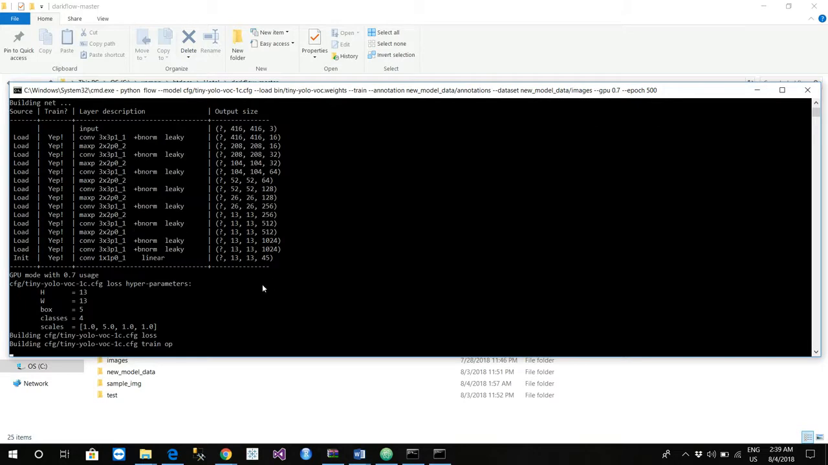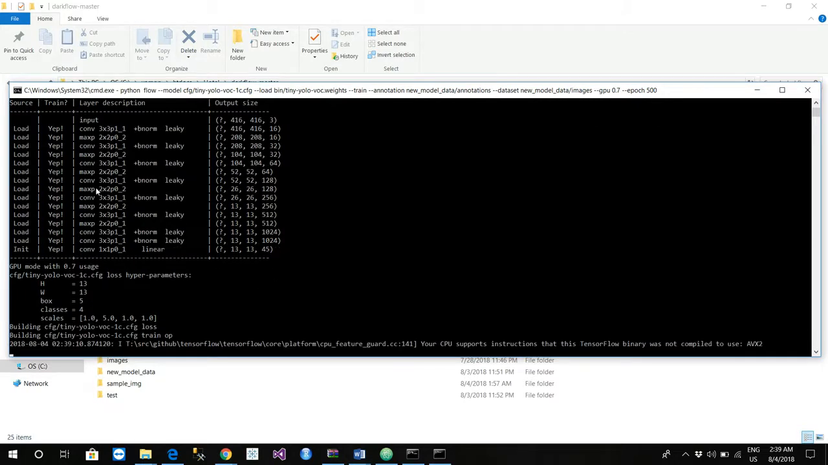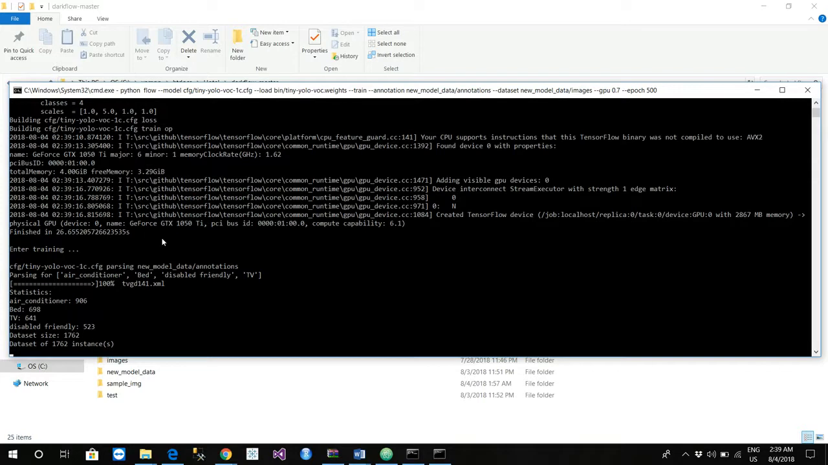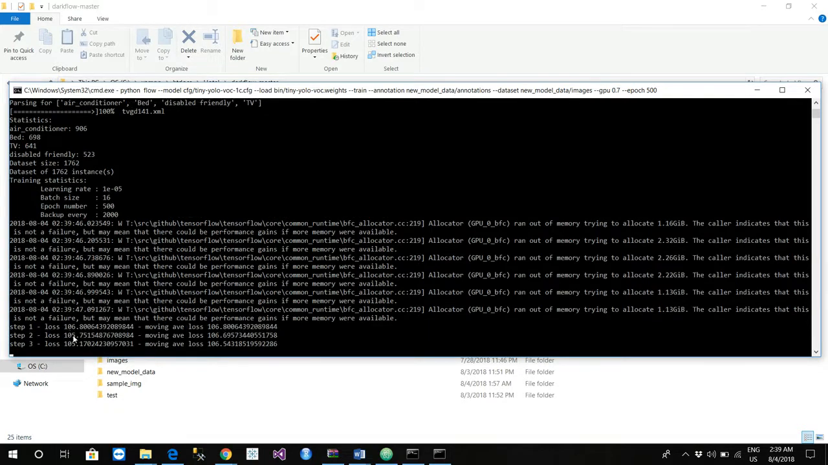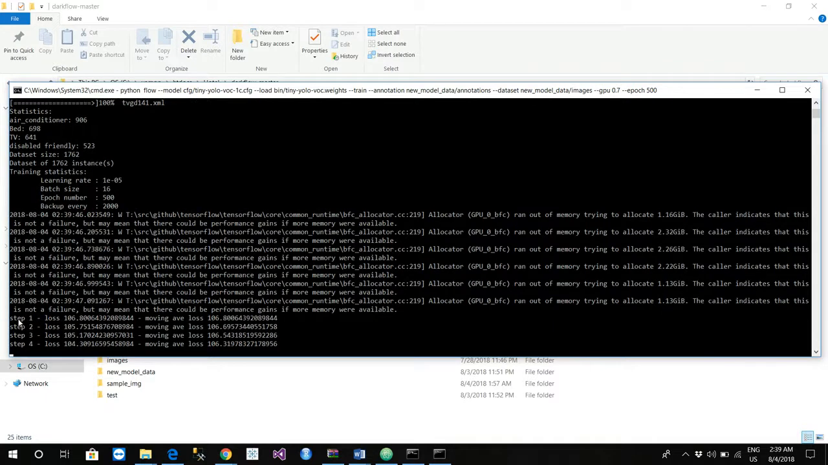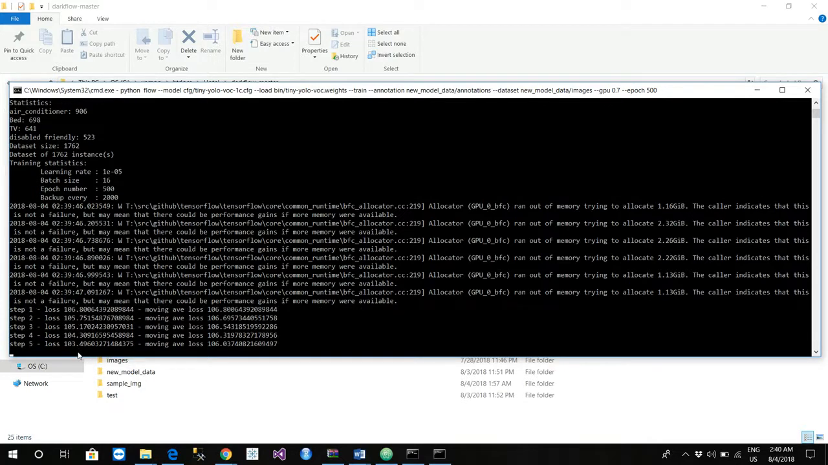Now we can see the training process is initiating and the convolution layers are being loaded. Now as we can see, we are entering the training process from here and our dataset is being loaded. Now the training process has started. Currently at step 1 the loss is at 106, but when the epochs are completed, at around 47,500 steps, the loss will be down to about 0.1%.